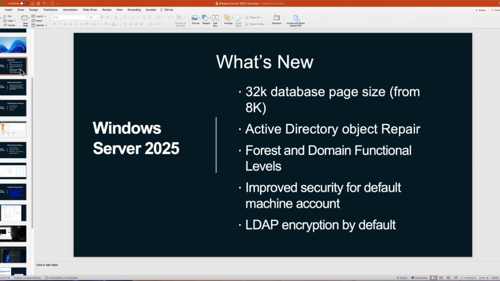So let's talk about what's new. What's new in Windows Server 2025 is the 32K database page size, which has been increased from 8K to 32K, right? The Active Directory objects can now be repaired, so you have the repairing capabilities. Forest and domain functional levels have been enhanced, right?